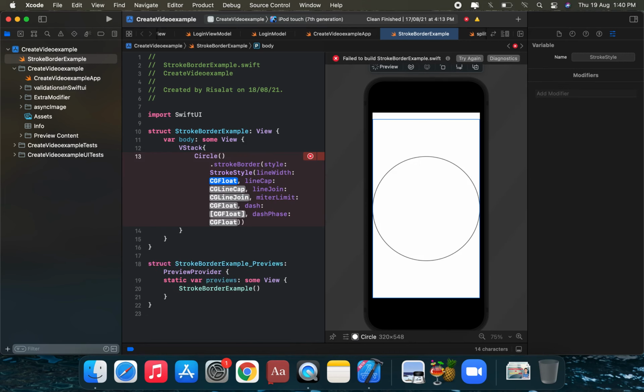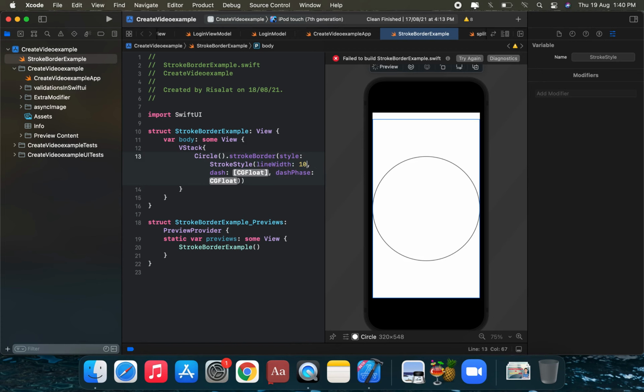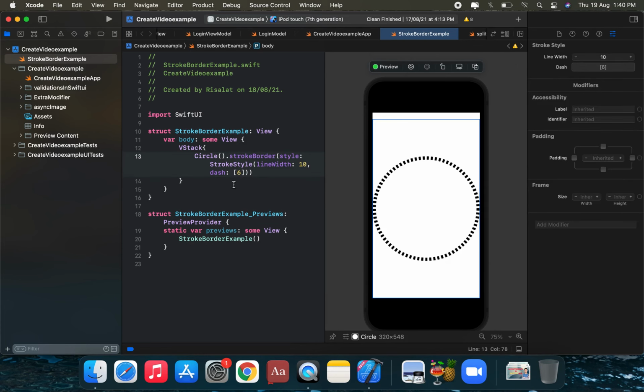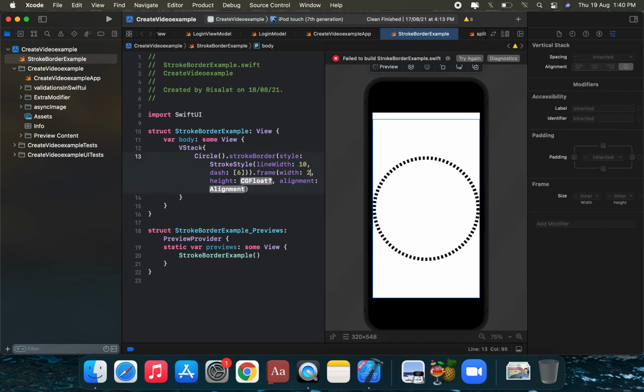Suppose the lineWidth is 10, and lineCap. We're not going to apply lineCap and lineJoin, only the dash properties. So lineDash, which is an array of 6, and there is a dash phase, which we're not applying in this case. And we're going to apply a frame of 200 width and 200 height.